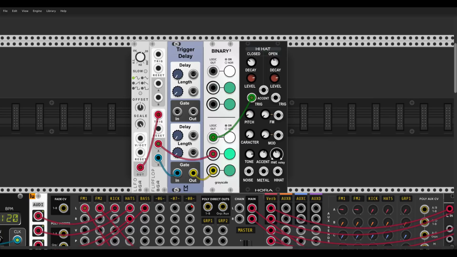Now this works best with short triggers, so let's change the length. We have it here built in the trigger delay to all the way down, so we have really short bursts of triggers. And now we can start introducing swing with the delay. Again, this will delay only one stream, which is combined with the second stream. So let's have a listen.